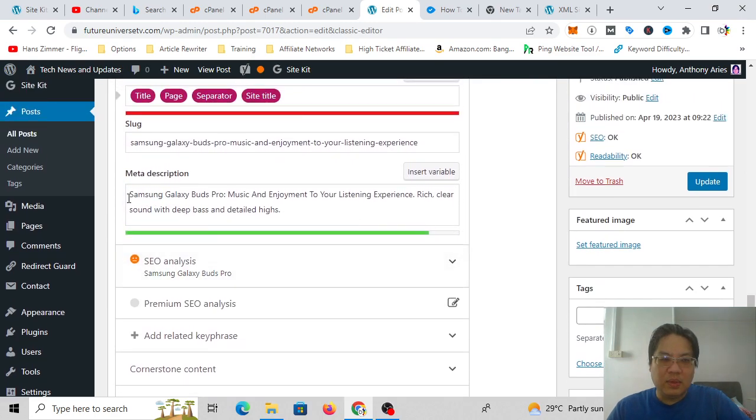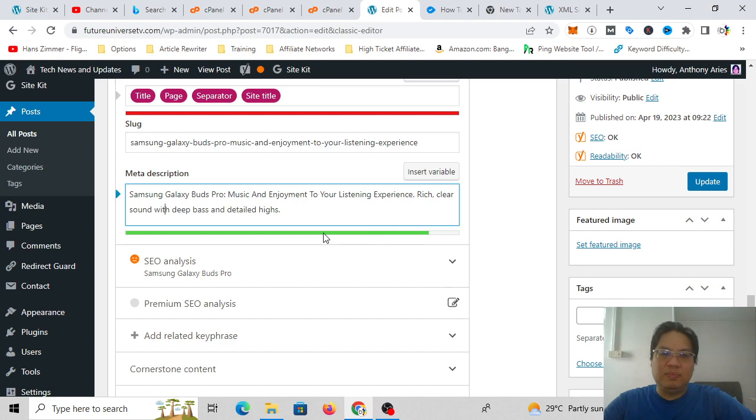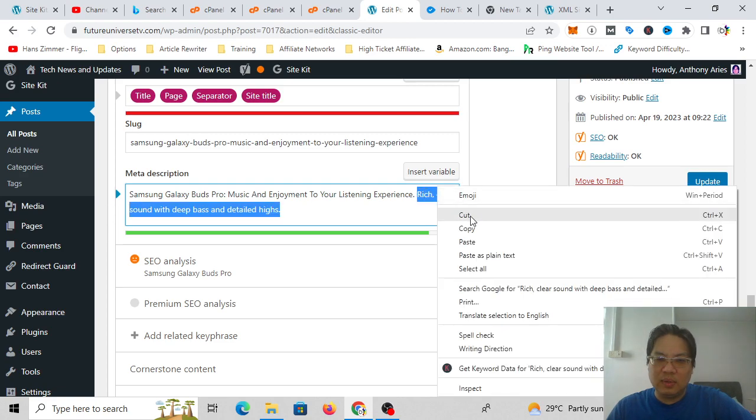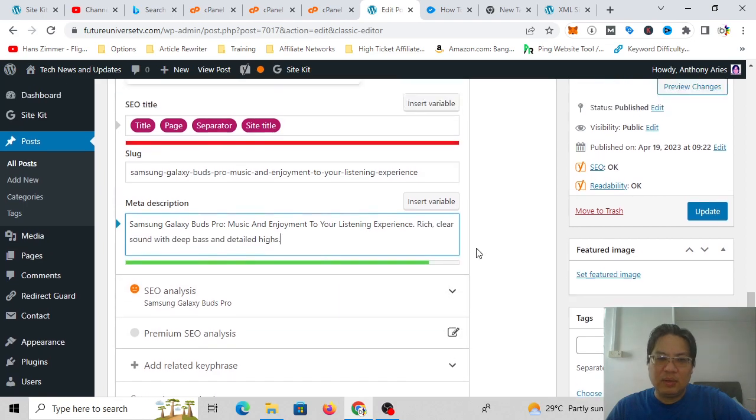So you get the Samsung keyword, and then this is the title which I came up with by myself, and this is from the article itself. It's a rich, clear sound with deep bass and detailed highs. People who like music will understand this language of sound terminology. So you just do this and it gets green. If you didn't put this part right, it becomes red like that. So you just have to paste it here and it becomes green and it'll be good.